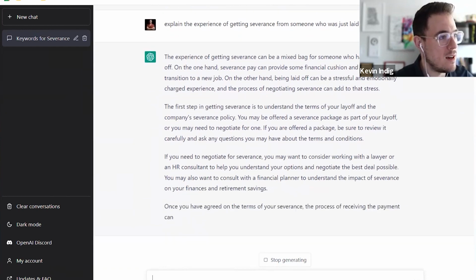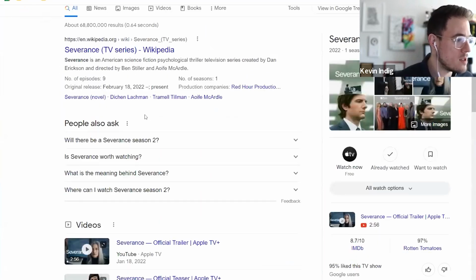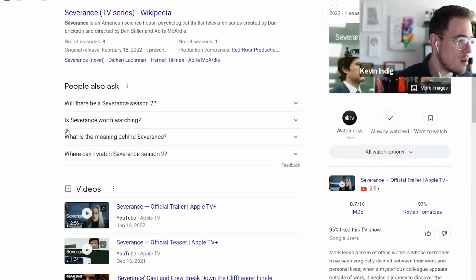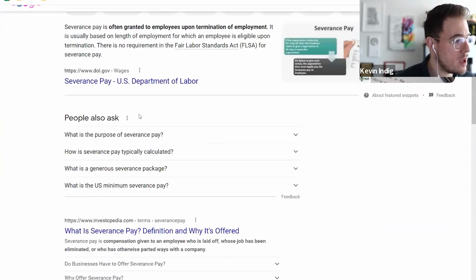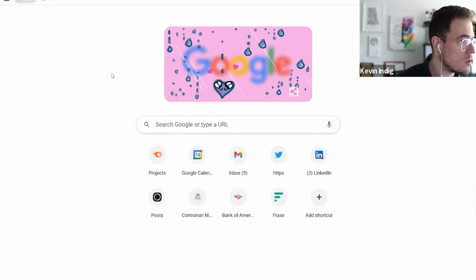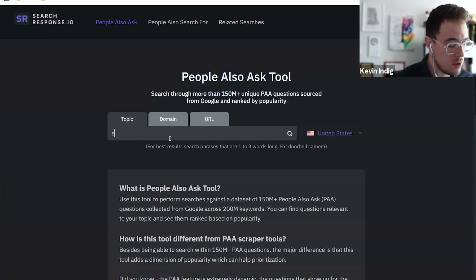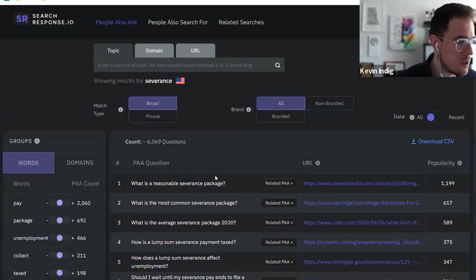Something that I also like to do is just Google severance and see what are the questions that are relevant for this keyword in the People Also Ask box. Now this is all about the show. So let me just find this query, severance pay, and just copy paste these. There are tools that will also extract them for you. One of the tools that I like is SearchResponse, and you can enter severance here. It's a People Also Ask tool that extracts the questions that people have.